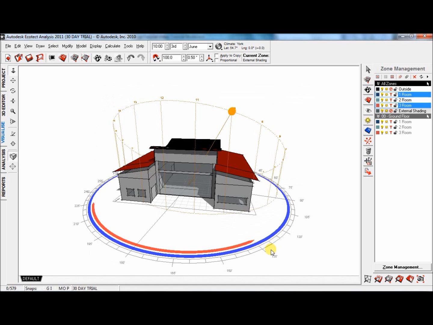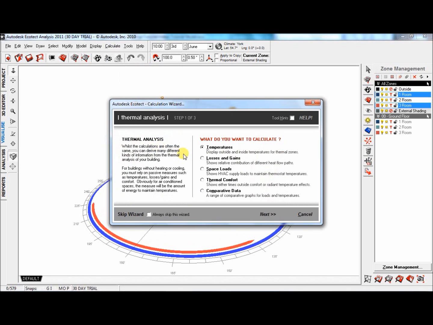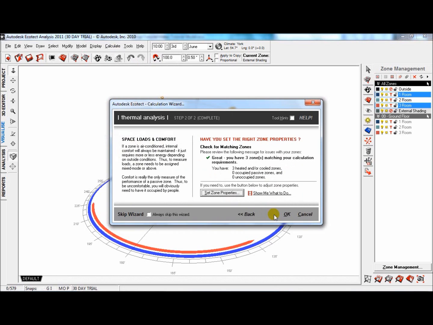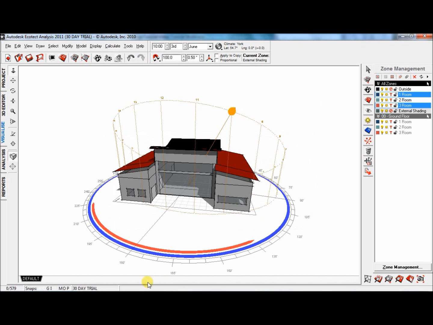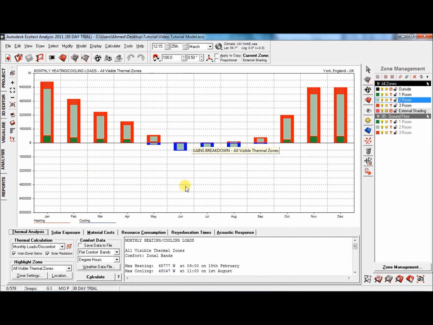Now what we can do is use those entered inputs to calculate how much energy we require to maintain 18 to 22 degrees. So click calculate thermal analysis, click on space loads, click next. Now you should have these 3 zones. If so, you click on OK to calculate how much energy is required to maintain the thermostat at those temperatures. However, I've got one calculated here already. Go on analysis, and this is what you should get.